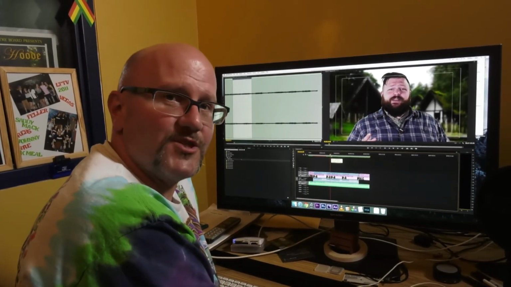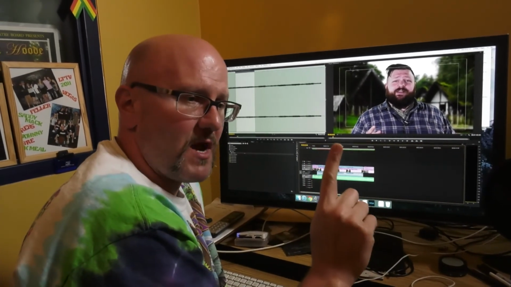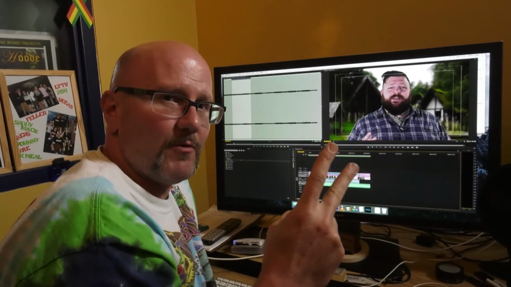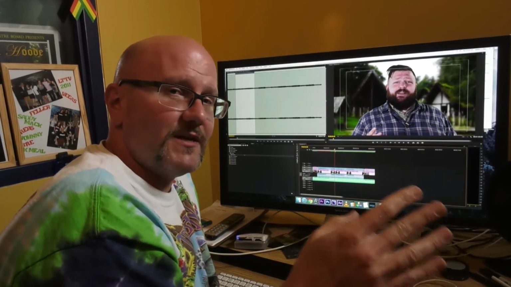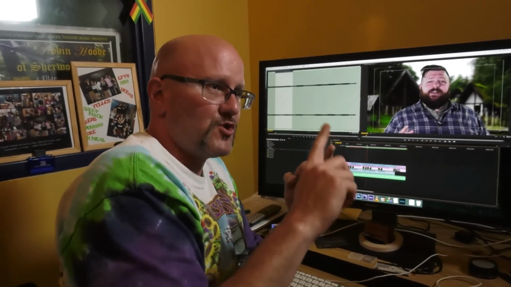I didn't color match it because I'm using the same camera. This was shot with the same camera. I had him run through the script twice. If I were using two different cameras, it would be very important for both of those cameras' settings to match. That includes white balance, ISO, aperture, shutter speed. Anything related to the image has to be matched. You have to have two cameras matched the same way.